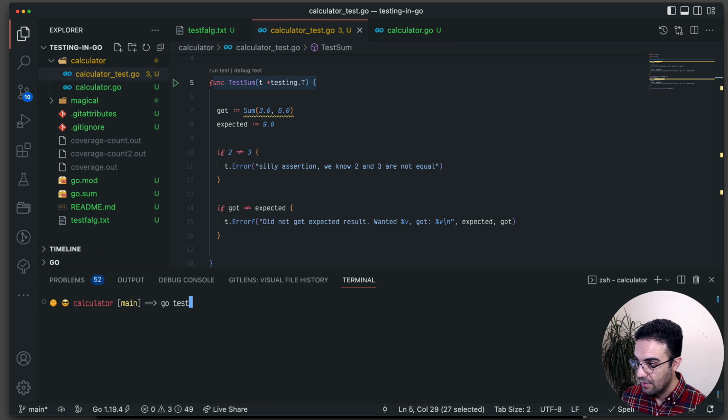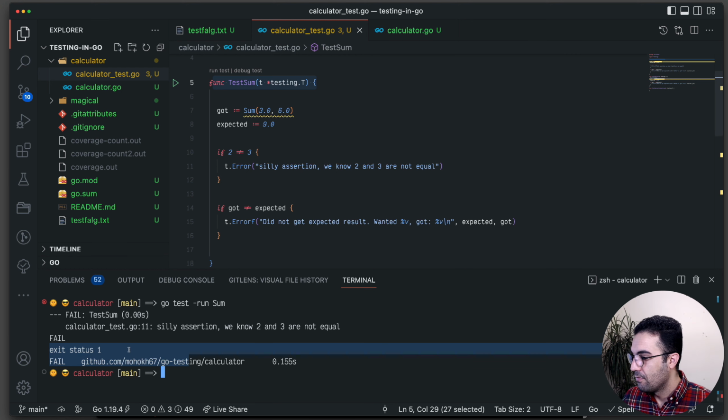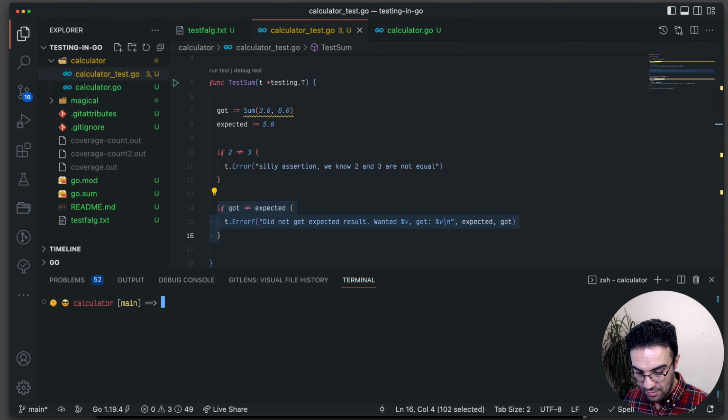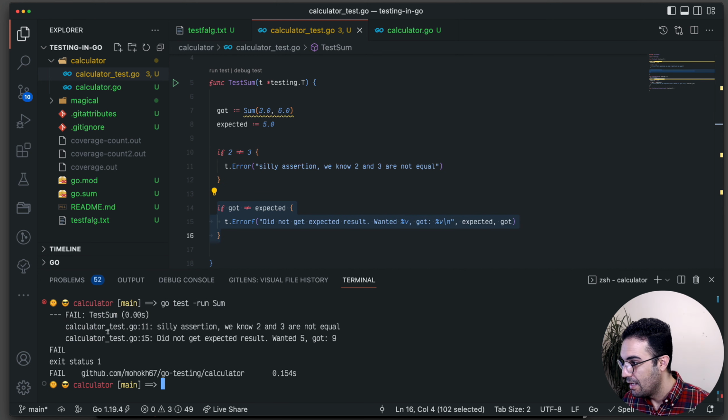So go test -run, and let's call the sum one. We are getting that silly assertion and we moved on. The test failed, but we don't know if this one also worked or not. So I'm going to change this one, for example, 3 and 6, I'll put 5. So we will have one failure here and we will have another failure here. So let's run it again. There we go. Now we get both of them.